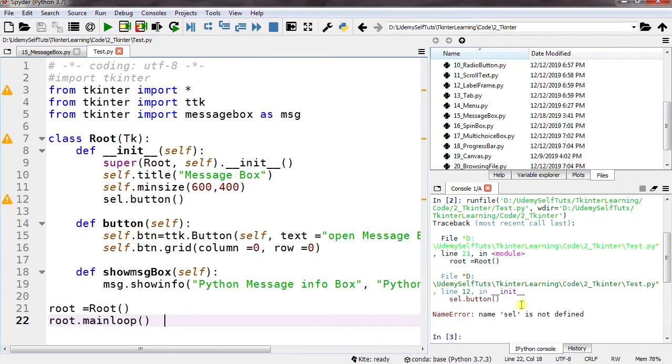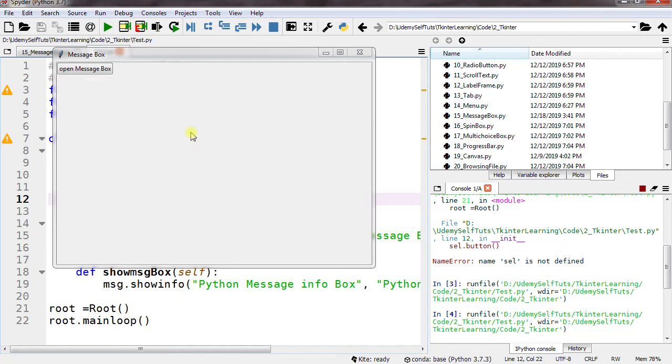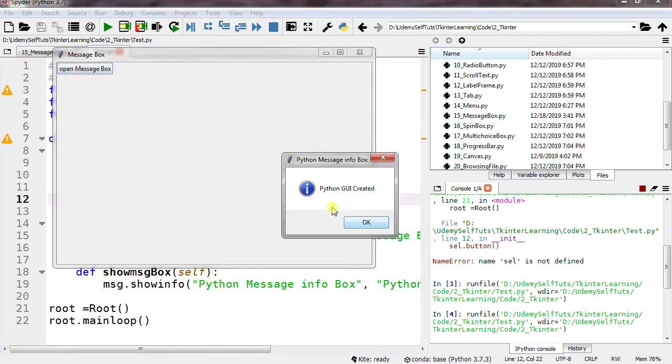Let's see. This is showing error as name cell is not defined. So this is the silly mistake. F is missed. Let's see now. Let's run it again. Yeah. Let's click on this button. It is showing the message box, info box.